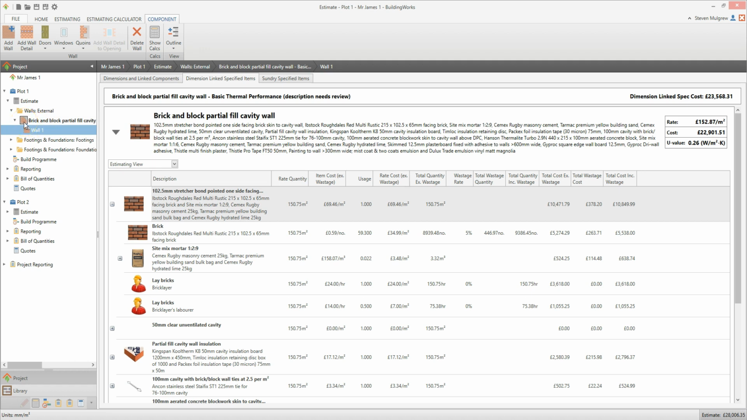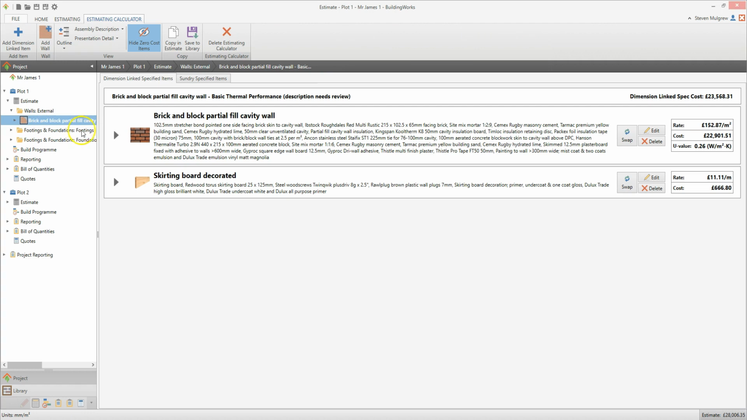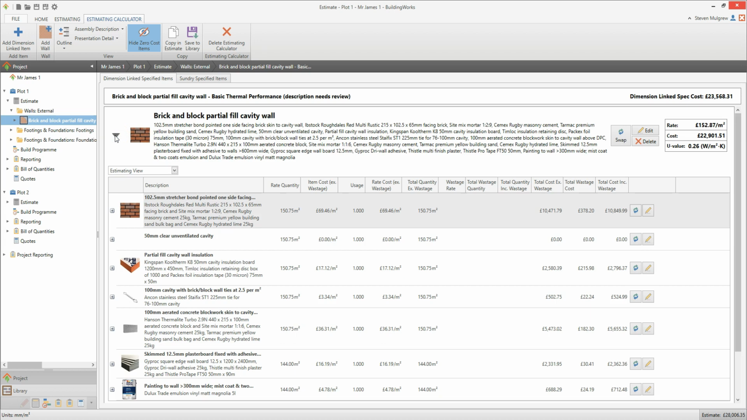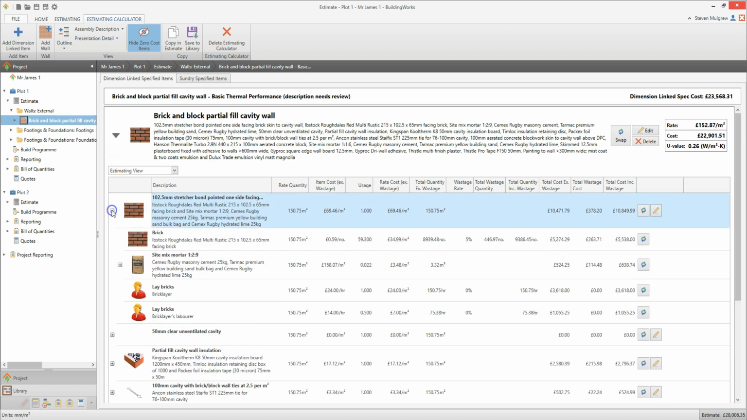If you change the brick type in the Brick and Block Partial Fill Cavity Wall estimating calculator, the brick type will change in every wall within this estimating calculator. So if I had another wall called Wall 2, the brick type would change there as well. So let's open the estimating calculator. Click on the arrow next to the assembly containing the resource you want to swap, and then click on the plus button next to the rate.